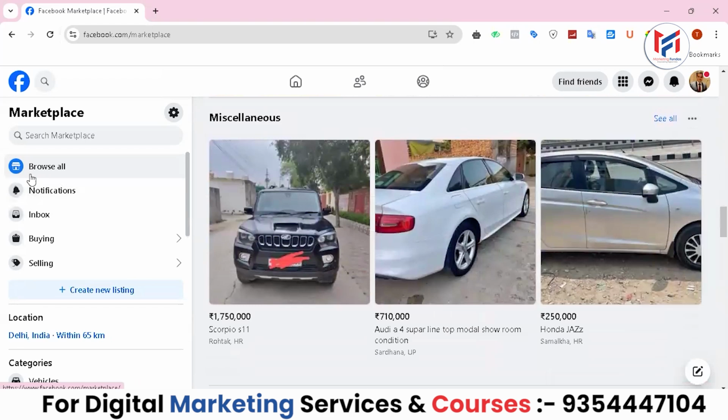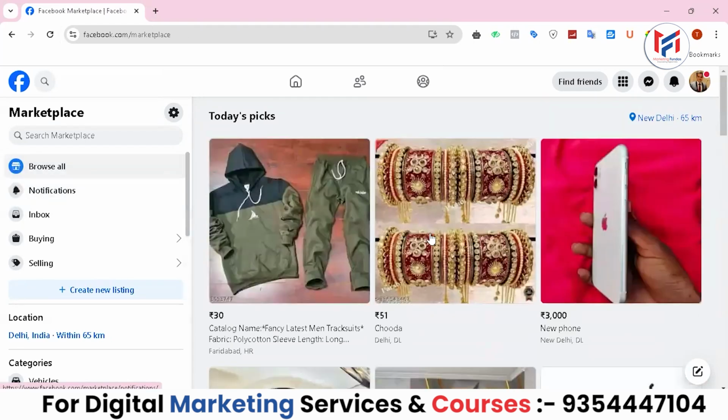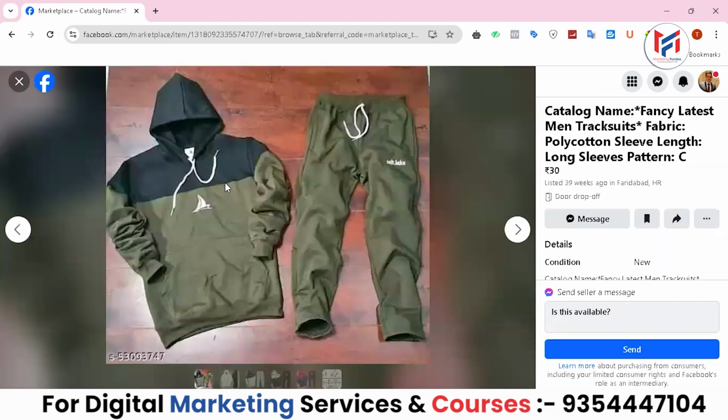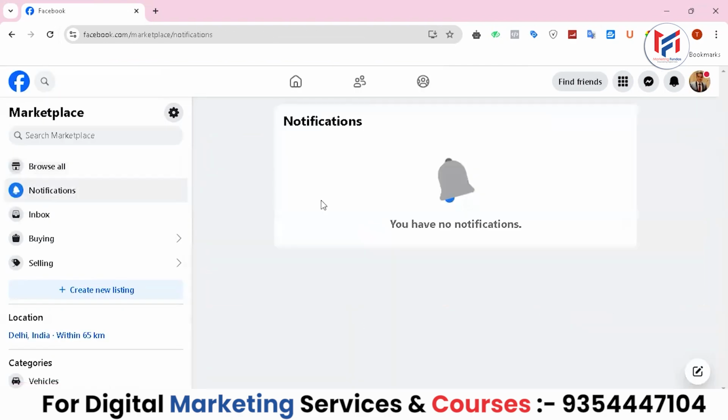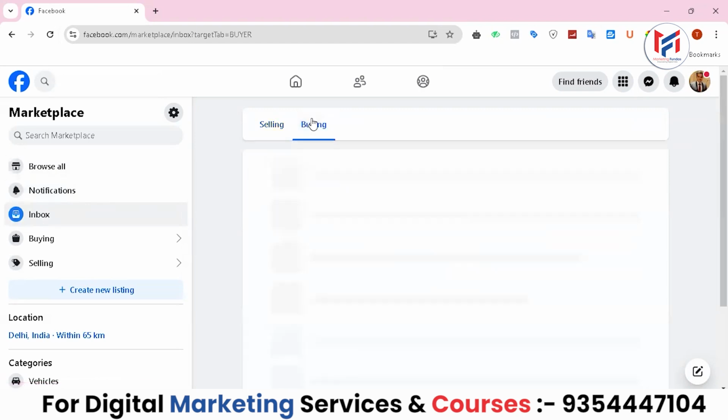As you can see, there's a notification option here. For instance, if you click on any product and get information about it, just like I'm getting information about this product, I'll get a notification in the notification bar that this product has been replied to specifically by the business owner, right? Next, you have an inbox option where, if he is replying to you, you'll have that option. And if you click on the buying option here, you will have the replies received from the owner.